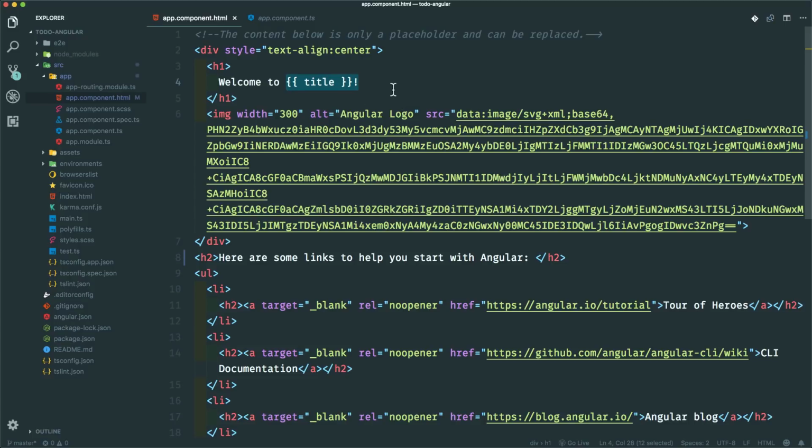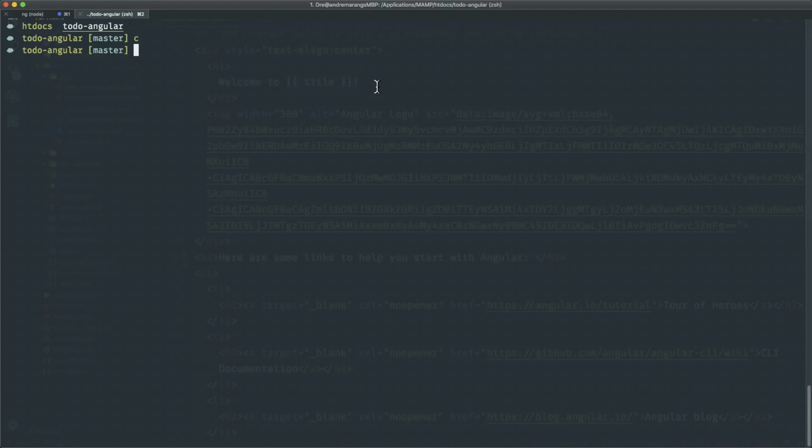Okay, so the first thing I want to do is just make a component. So I can use this and just delete everything in here, but I'm going to make my own component and just put everything in there for now. So we're going to make use of the CLI here. We're going to do ng generate, or the short form is just g. And if you're not sure, you can tack on --help.